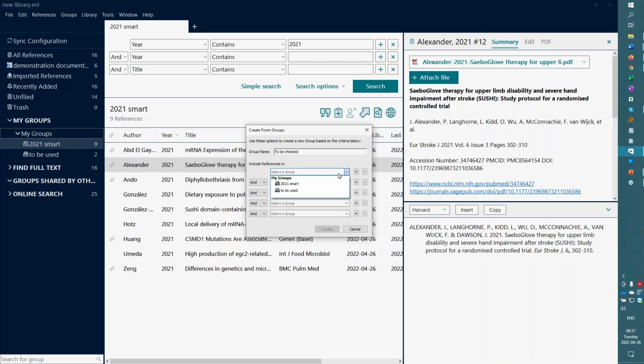So I want to include all the references in the smart group here, so all the references from 2021. But I'm going to say, but not the references that are already in my To Be Used group, because I already looked at them. I already vetted them and said that these are the ones I'm going to use. So if everything works according to plan, there will be a new group created called To Be Checked. That group will be based on all the references from 2021, but it will not include the references that I already picked. So I should have 9 references minus those 2, so 7 references.